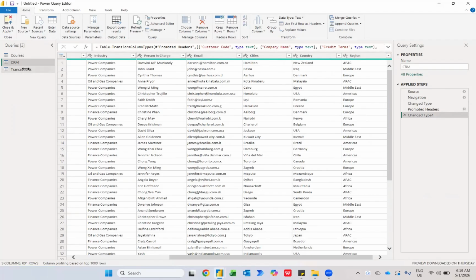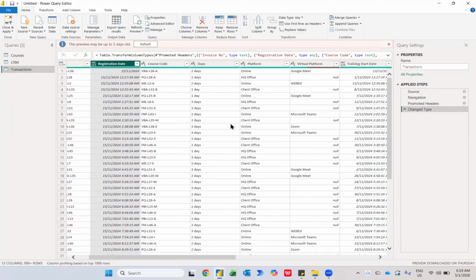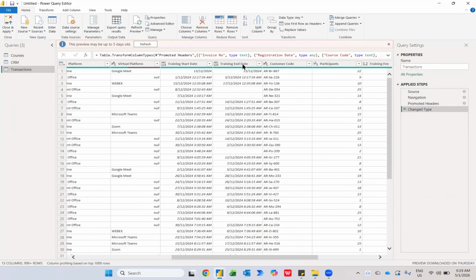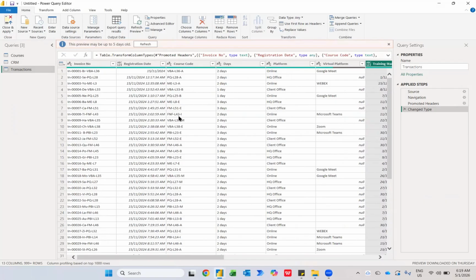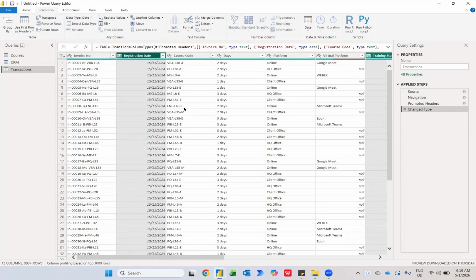And then when we go to transaction, transaction is okay, but these columns, the training date and training end date, are basically in a date format. I'm going to select these two columns, press the Control button, and select this particular column. Then go to transform, and for data type, I click on date. Okay, so now it looks better.